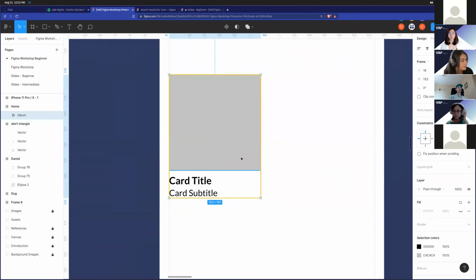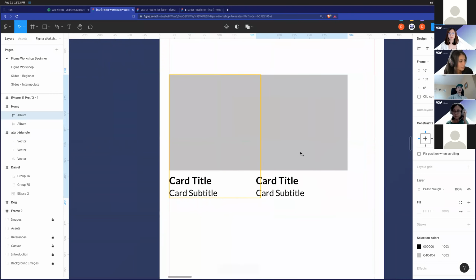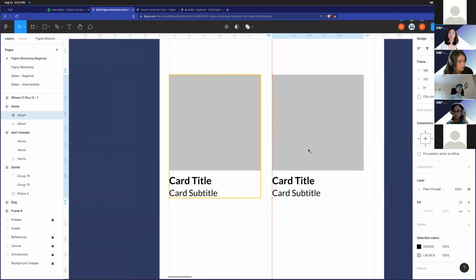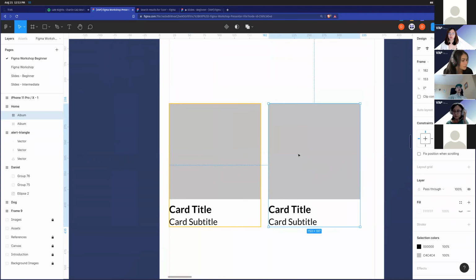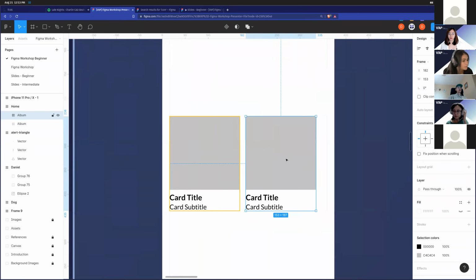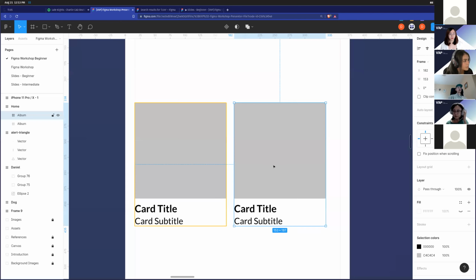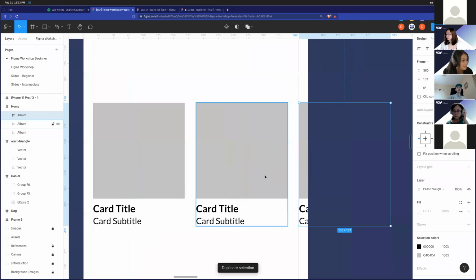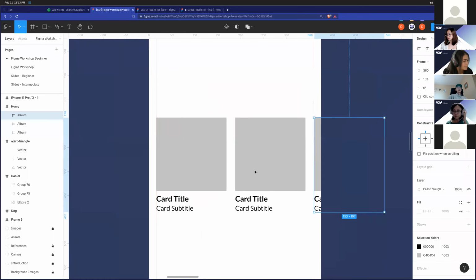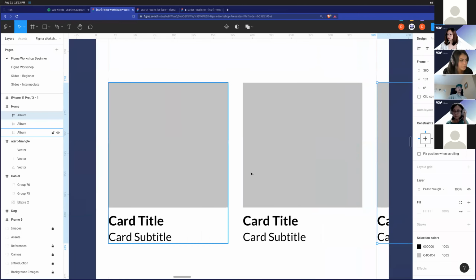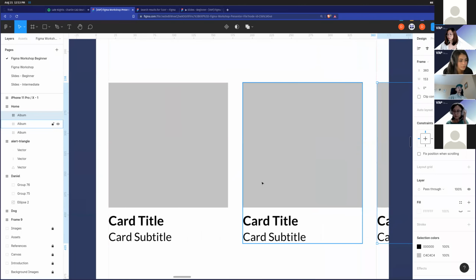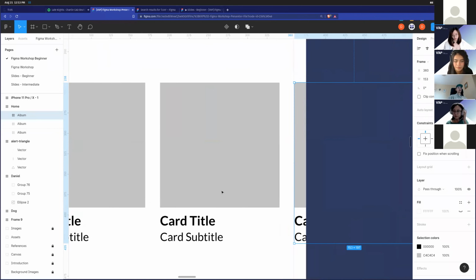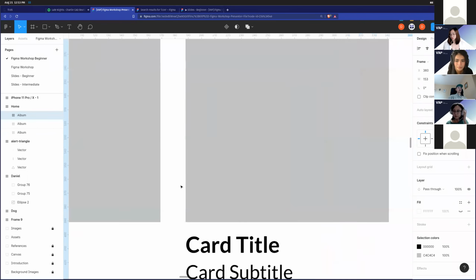You can also hit Control D after selecting. It'll duplicate it on top of your current layer. And then you just want to drag it out. If you hold Shift, it'll make sure it drags in like a uniform direction, either horizontally or vertically. Yeah, just some guidance. And then if you hit Control D again, Figma already knows how much distance your first instance was when you duplicated it. So if you hit Control D again, it'll duplicate it with the same amount of distance you initially set.